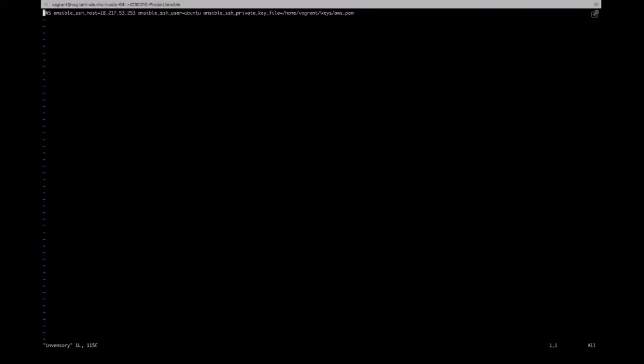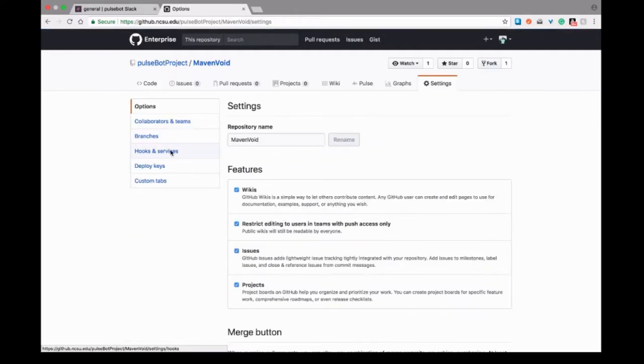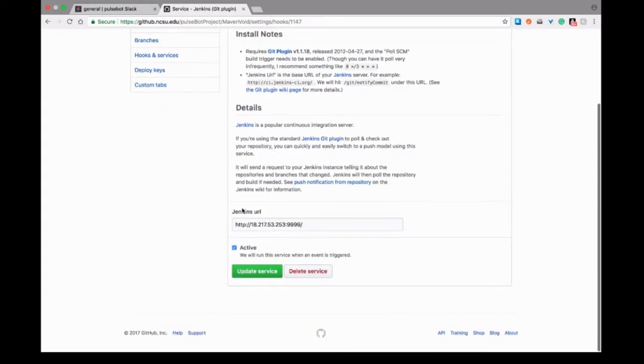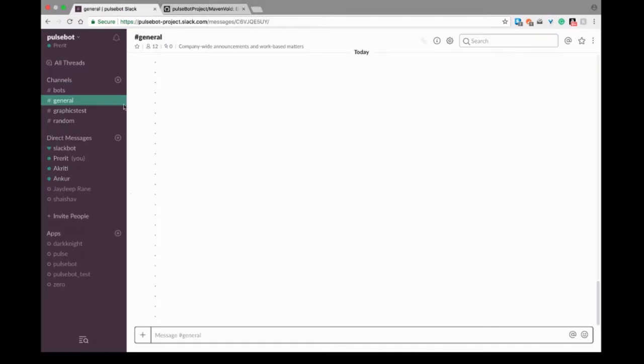instance. The next step in our setup is to create a webhook on our test repository which will trigger the Jenkins server to build the commit. The Jenkins server is established on the AWS instance, and we need to provide the IP address of the AWS instance on the webhook. And you can see the PulseBot right now is offline. So we'll go ahead and deploy the Ansible playbook, and we'll check the status of PulseBot then.